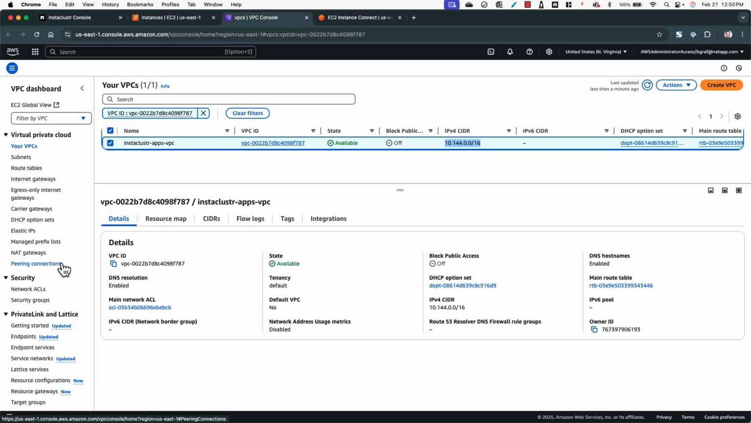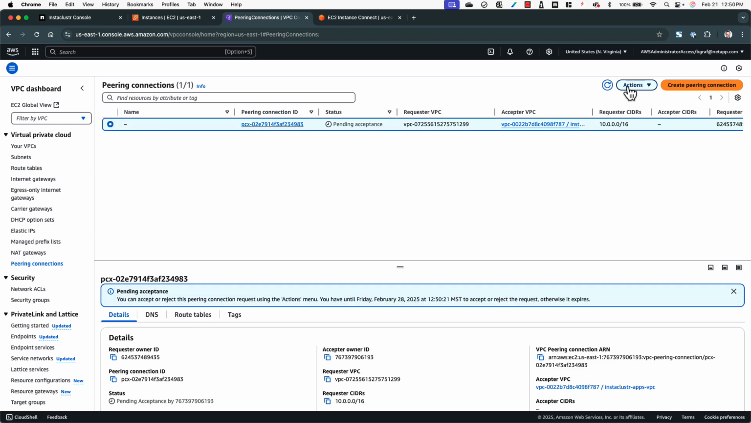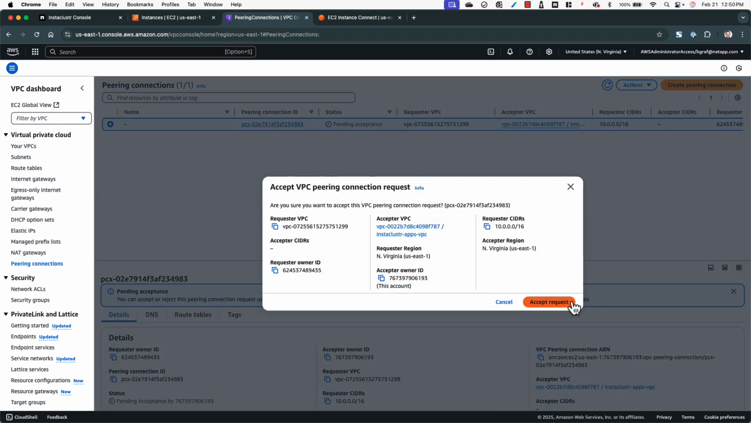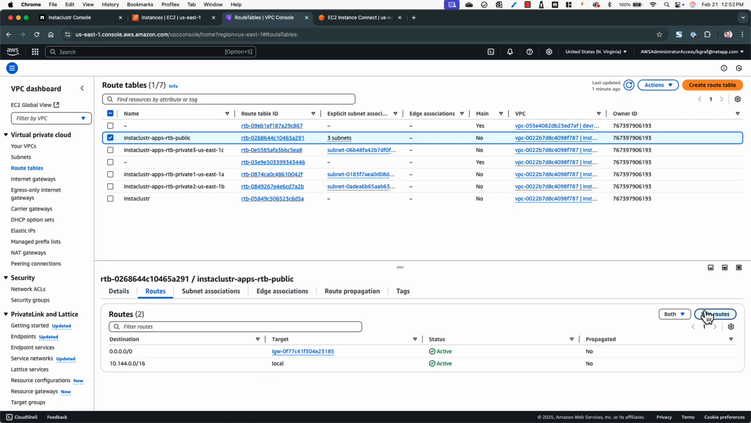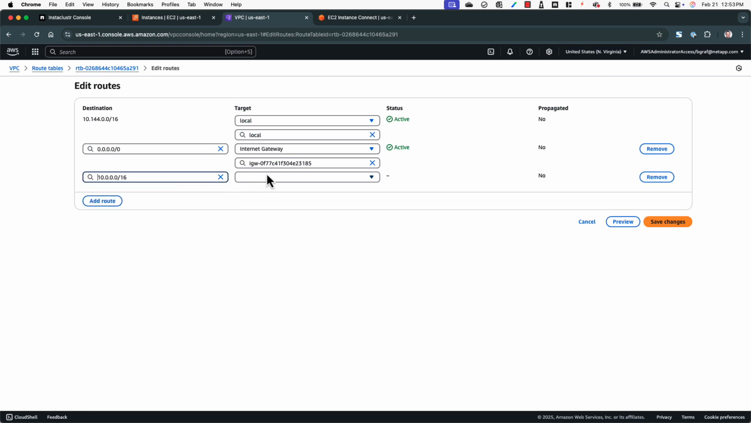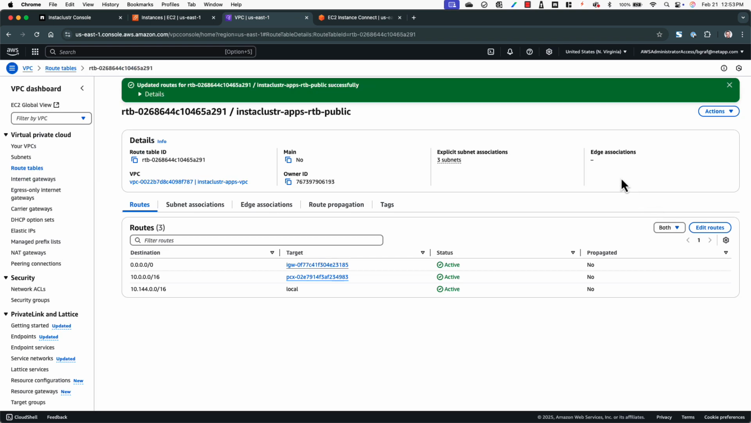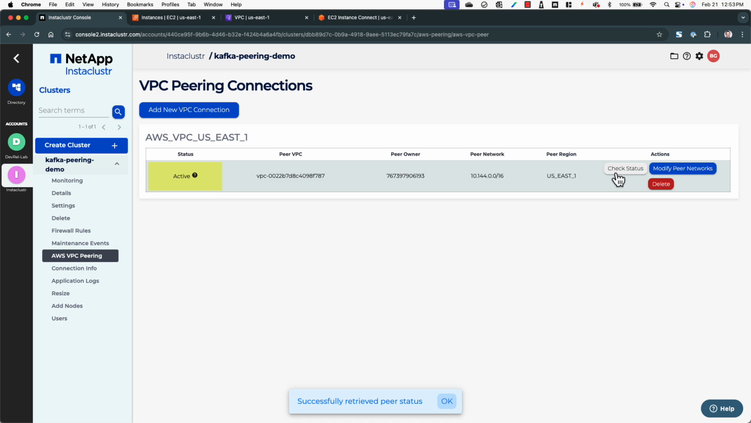Heading back into the AWS console, we'll click the peering connection button and accept the request. Next, we'll need to add a route in the route table to direct that traffic across the peered connection. We can see the connection is now active.